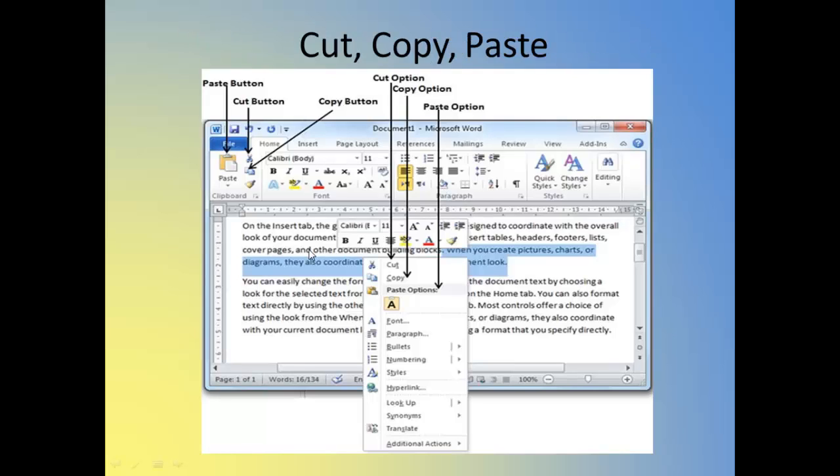Another commonly used tool, even when you're just getting started in Word, is to cut, copy, and paste. When you do that, you want to select the section of text that you're wanting to either cut or copy, and then you can use the tools on the Home tab of your ribbon. So right up here is your copy button, cut button, and paste. Now you can also use a right-click menu to cut, copy, and paste.